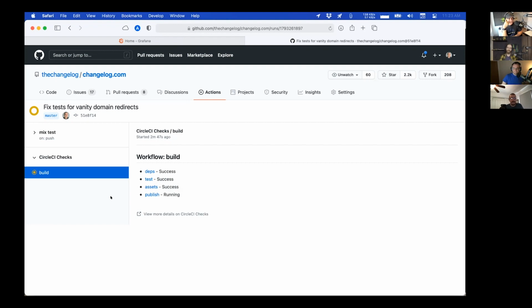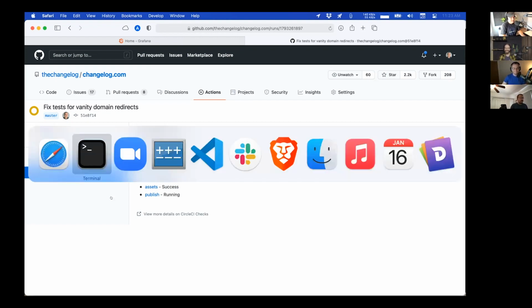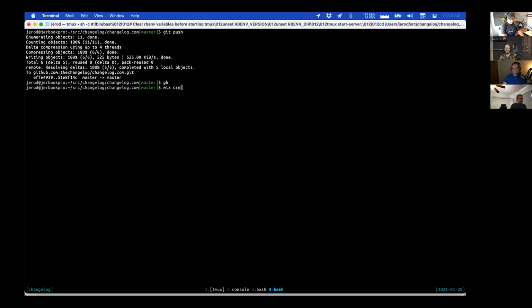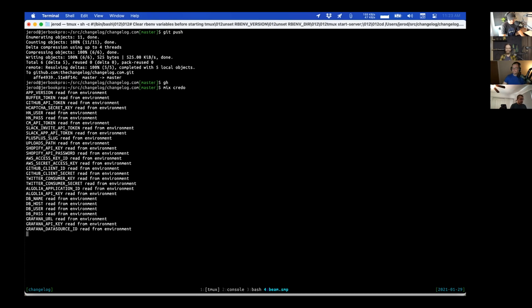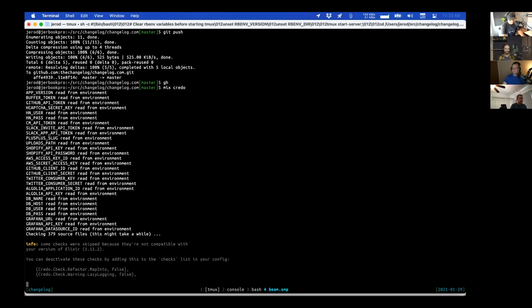Have you tried running Credo on this code base? Yeah, I tried it. Do you have it on by default? I think it's not on by default. It's not in your CI? I don't think so. But it told me it was pretty awesome, I think. I don't recall what it said.